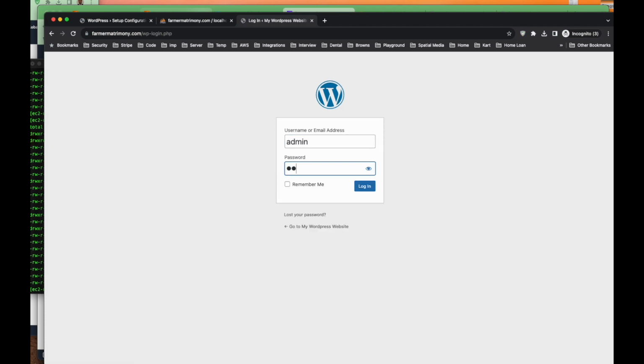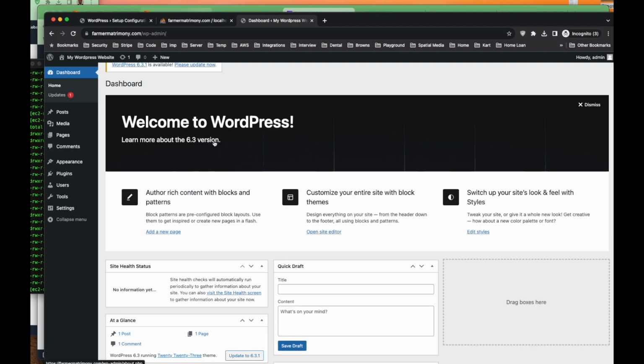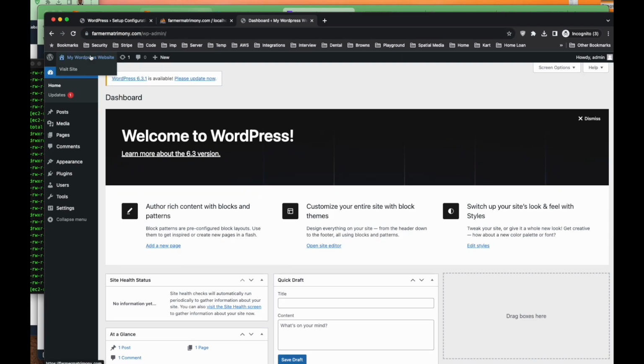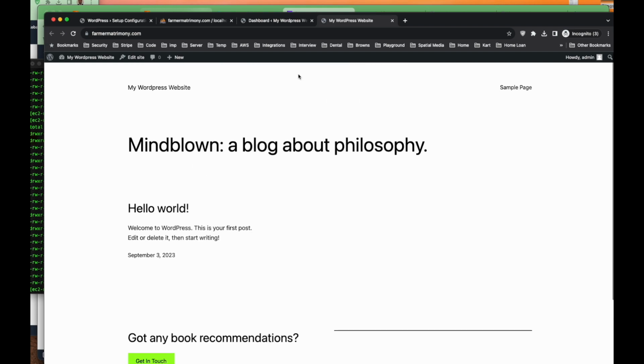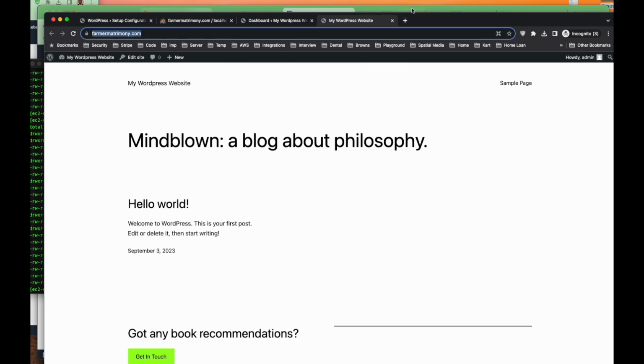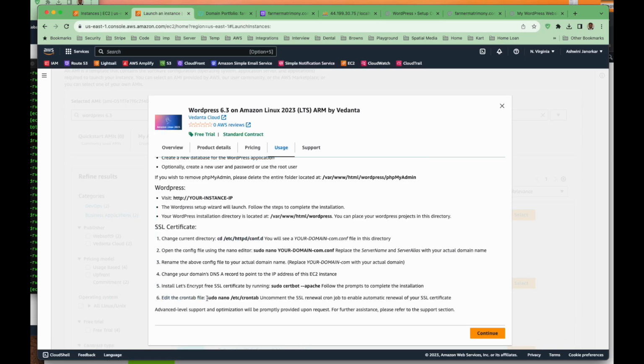Let's log in as admin. Enter the password you set up in the previous step. Log in, and you are in the WordPress admin control panel. You can see it's installed the WordPress 6.3 version. And if you open the website, you can see it's showing our WordPress website. Now let's set up a crontab.